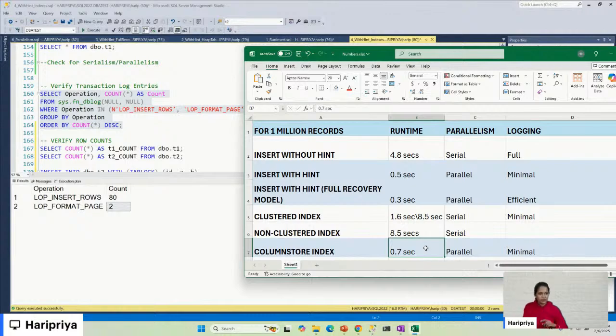Because what we want is when you see parallelism and when you see minimal logging, this hint is going to help because that's what this hint is all about. It runs faster because of parallel operation and because of minimal or efficient logging. All right. So the places that I would use this hint is simple, bulk logged, full recovery model, heap tables, or tables with column store indexes. All right. So this is great.